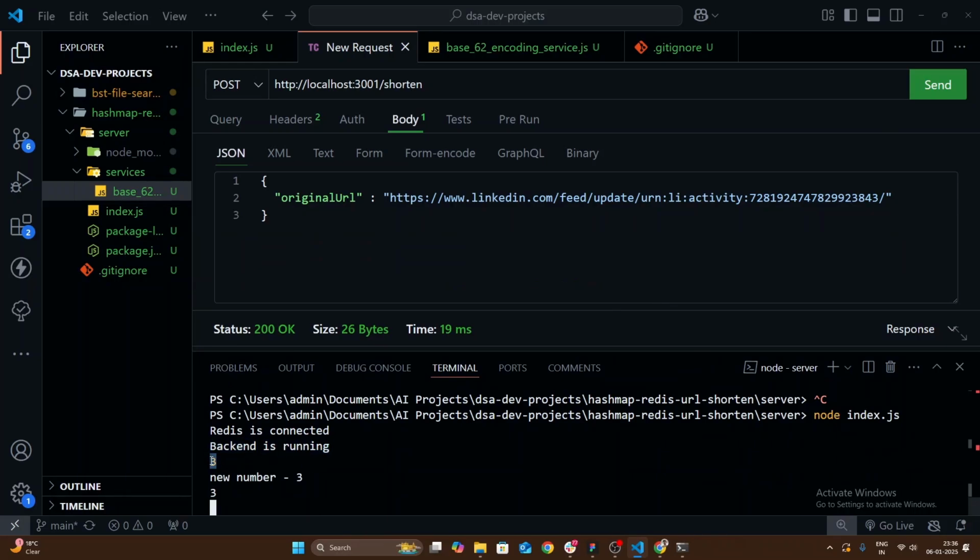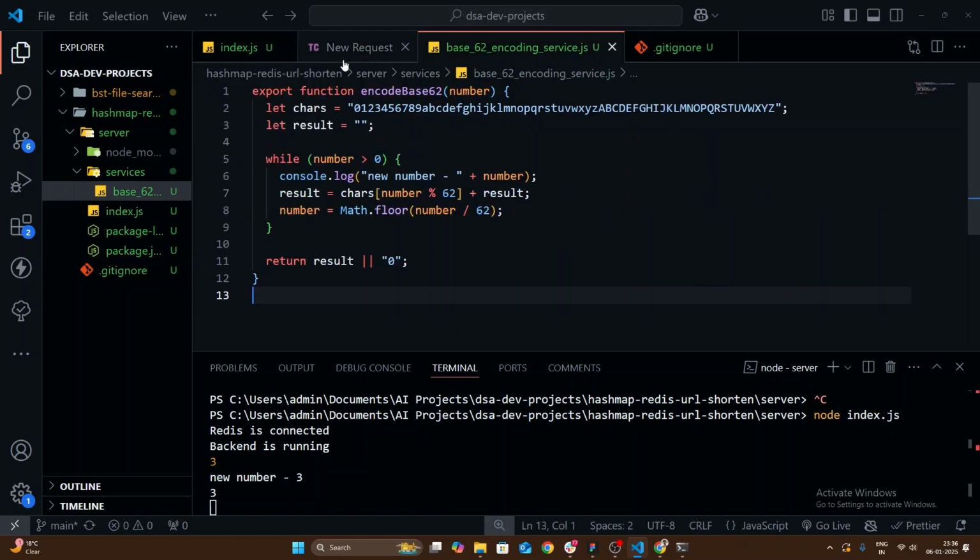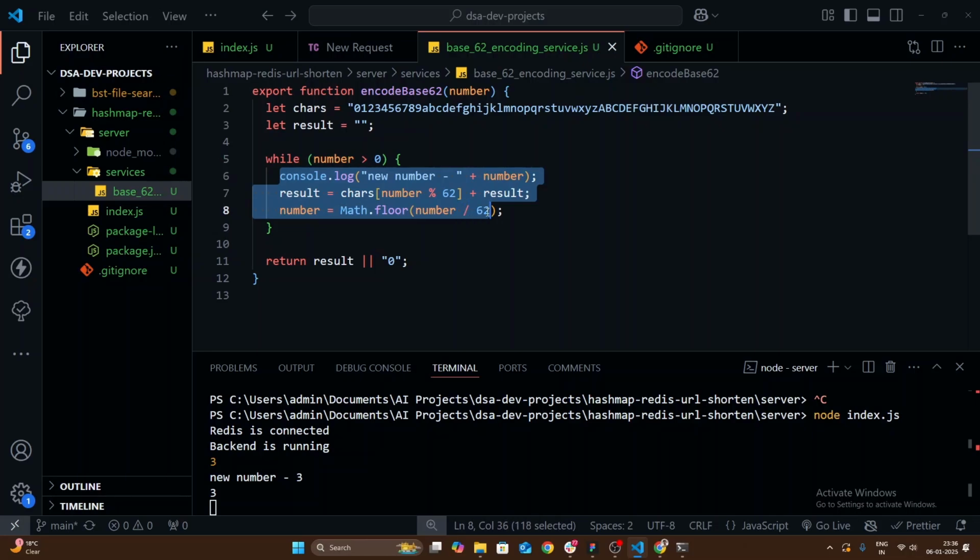Okay, so the backend is running. The number that was generated was 3, and the new number was 3 because it is already greater than 0, so it goes inside this, and 3 mod 62 is always going to remain 3, and divide will become 0 because Math.floor we are doing. So that's why in one iteration itself this will be done.